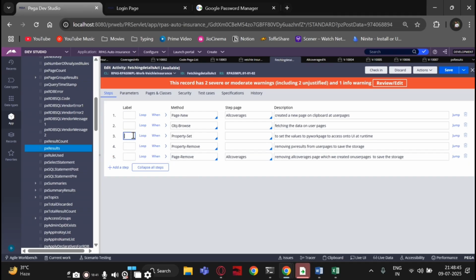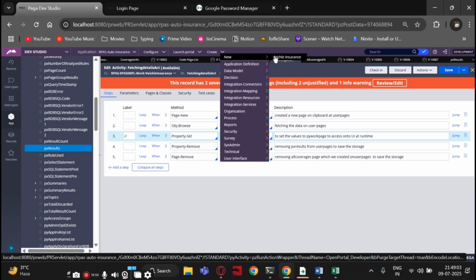If I use this double slash, the purpose of double slash is commenting. If I use this, what will happen? Then it will not act as a method. It will act as a comment. So the data will not load. I'll show you.